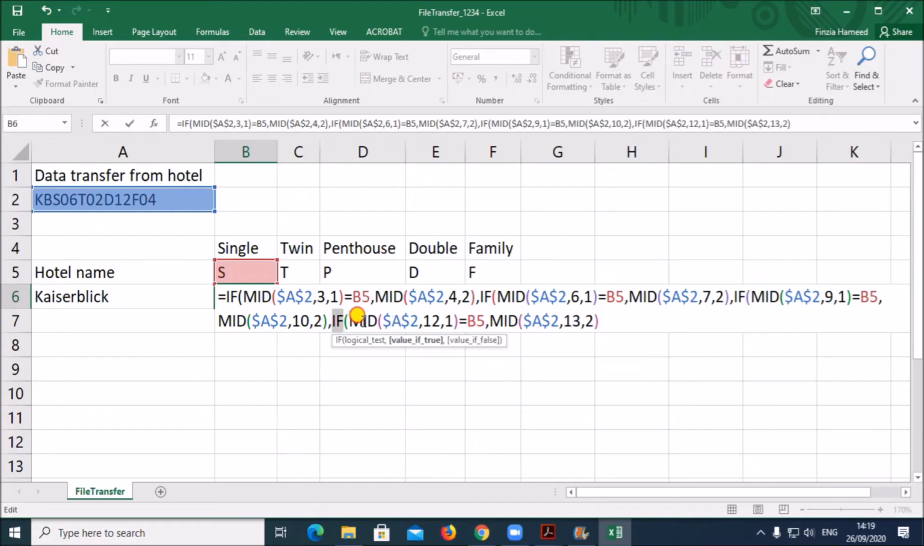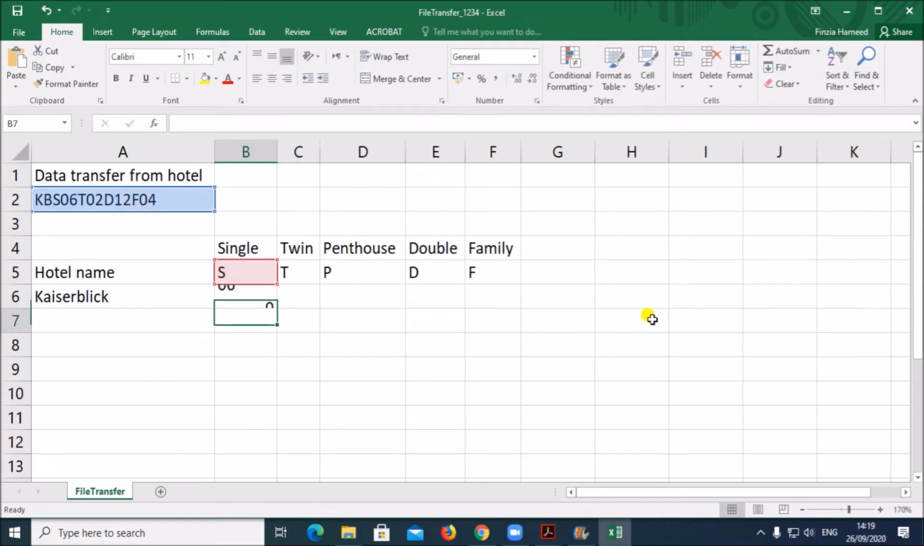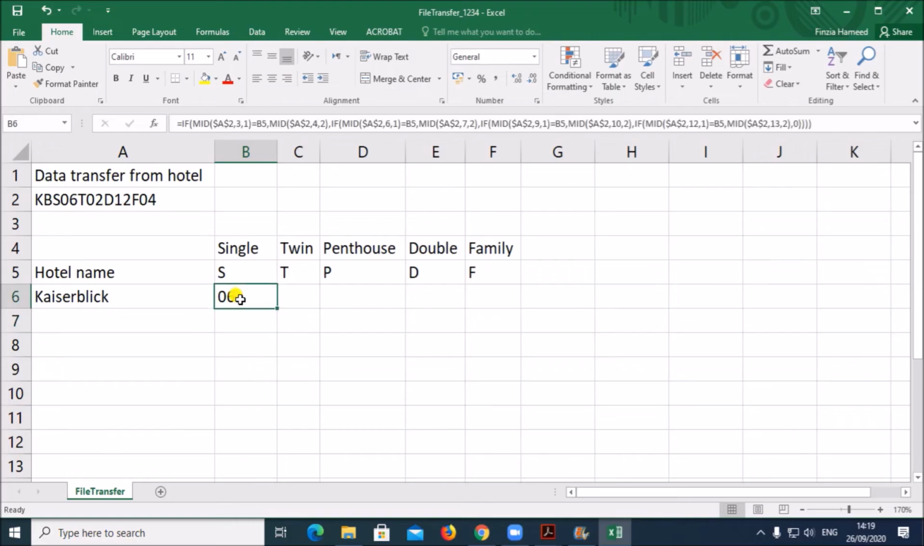Now for this if statement, we have to give a false condition, comma 0. That means if any of these conditions are not true, then it will be 0. We have used 4 if functions, so we have to close 4 brackets because it's a nested function. Now if you press enter, you can see you got the value 06, but this is a text because it is extracted from this text. We have to convert this into numeric.